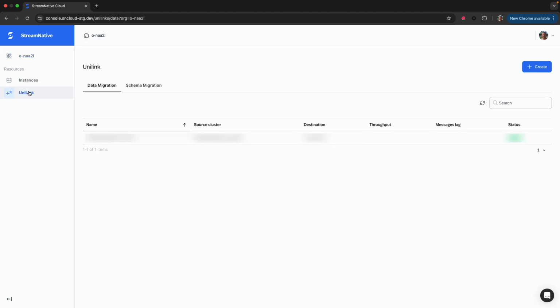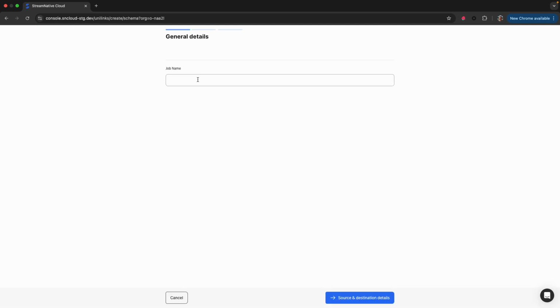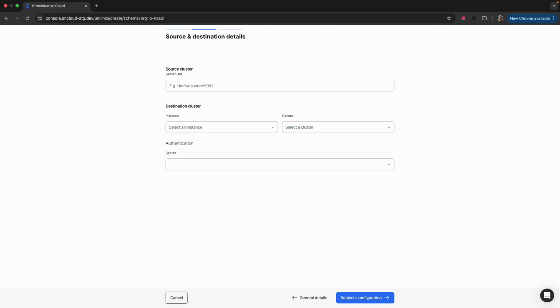If I go over to UniLink here on the right, I'll go to Create and say Schema Migration. I'm going to call that My Schema Migration, and I'll click on Source and Destination Details. Here for the source cluster, this is going to be the endpoint for the schema registry. And then for instance and cluster, I'm going to select the instance and the cluster of my StreamNative BYOC cluster that I want to move the data into here. So I'll say my instance, my cluster.